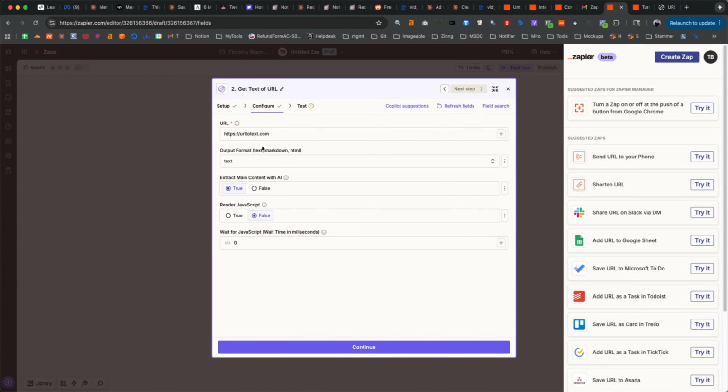And now we're going to set up the options for our Zapier Zap. Now for the URL, I don't want to use the URL to text one because that may get confusing. Let's just use the domain of one of our other products. I'll just do stammer.ai. The output format I want is text.